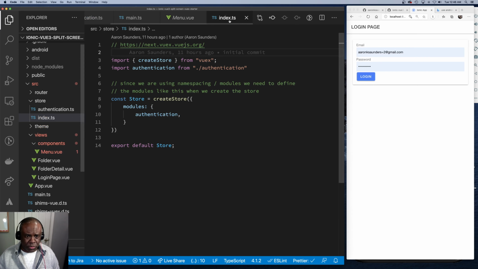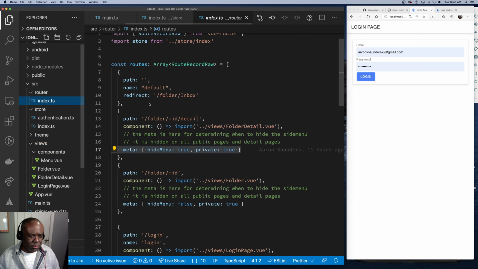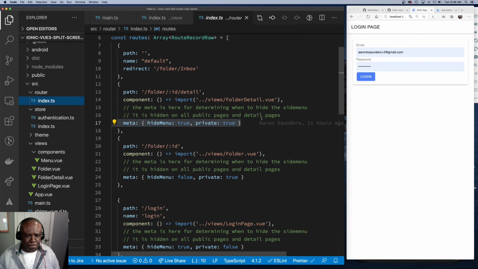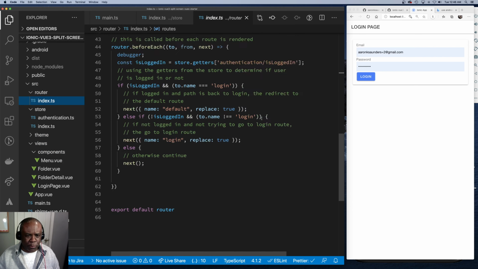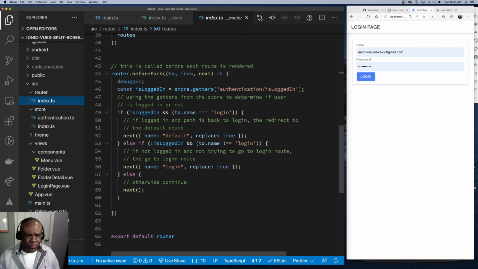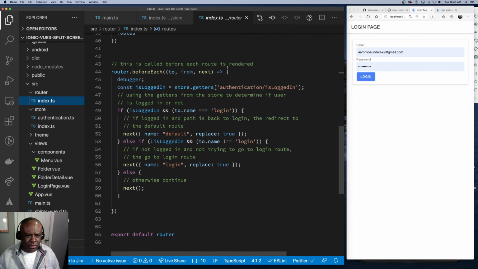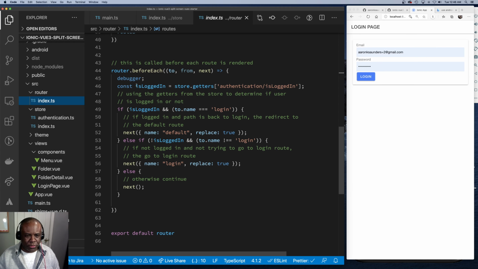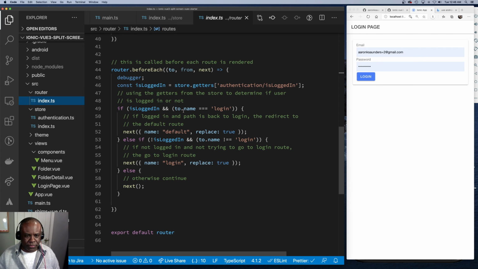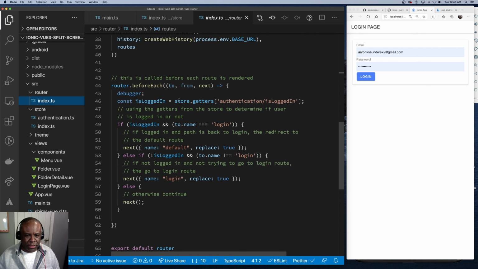But let's get back to the router, because that's what I wanted to cover in this video, and then we'll cover the UI in the next video. If we look into my router, we go down to the bottom, and the important part here is this beforeEach. As the comment here says, also please notice all the comments, before each route is rendered, execute this function. And what this function is doing is I'm using my getter that I created.